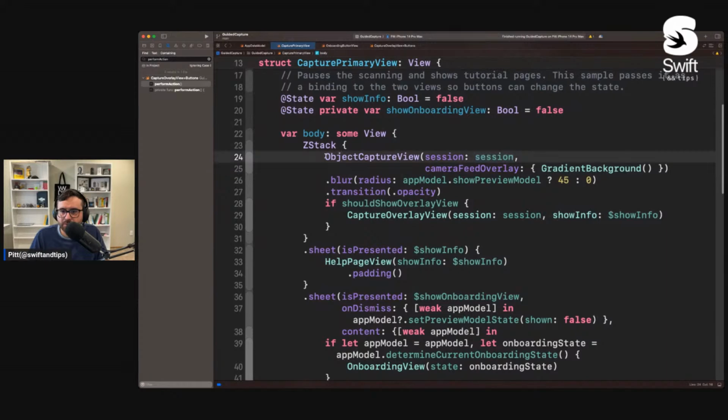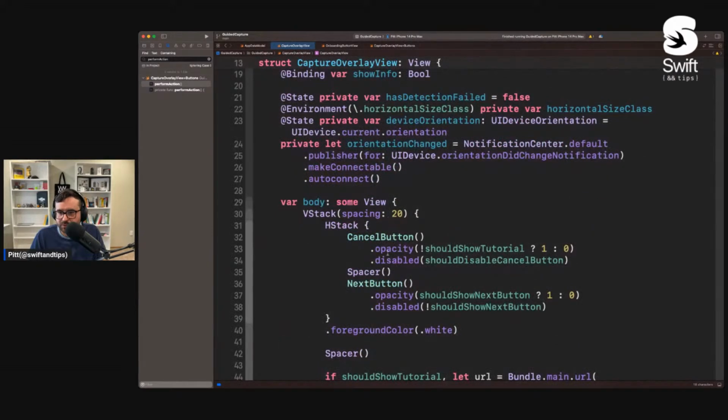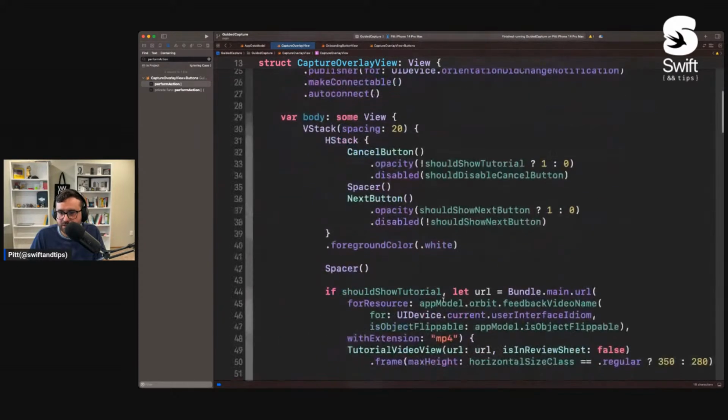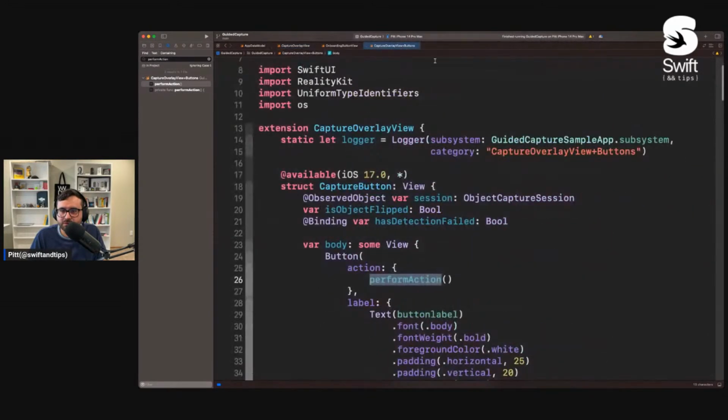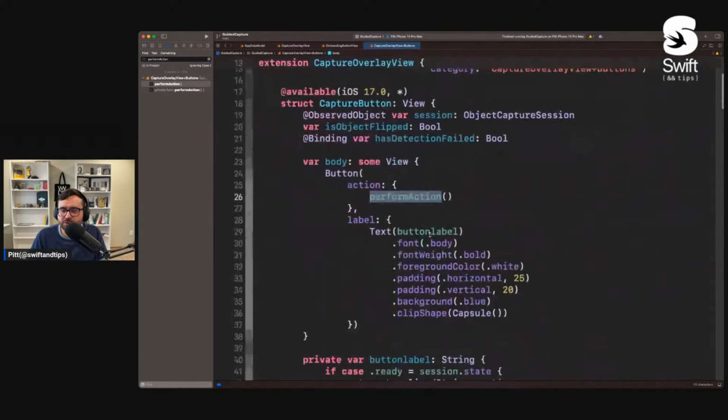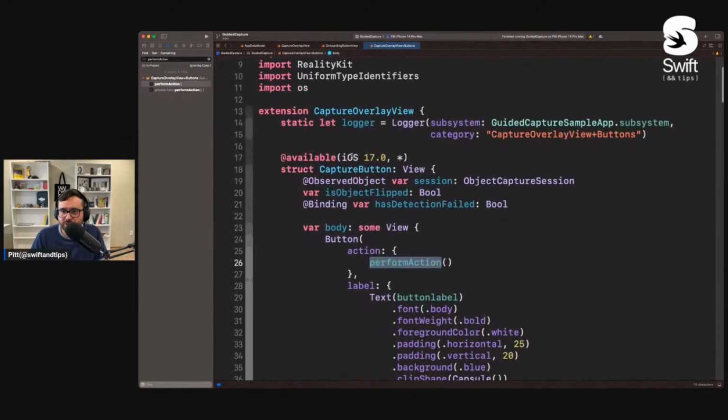So you have the main view, which is the object capture view, and then you have an overlay, which is the capture overlay view. This capture overlay view will contain a few things: a cancel button and a next button. I don't want to bore you with a bunch of code, but you can see here that the button showing continue or start capturing has a perform action.